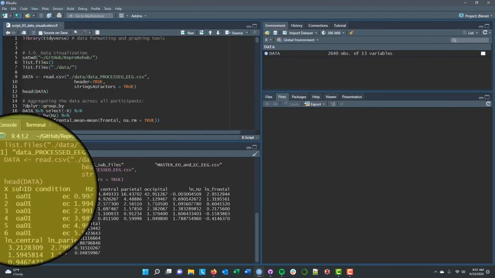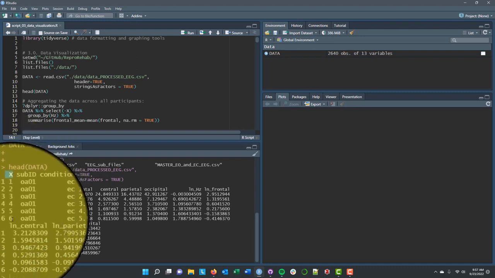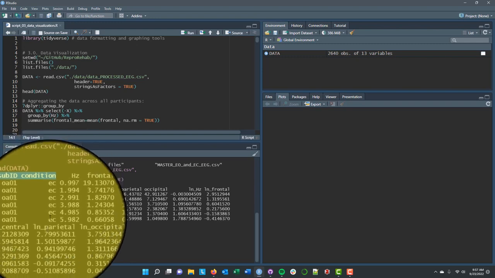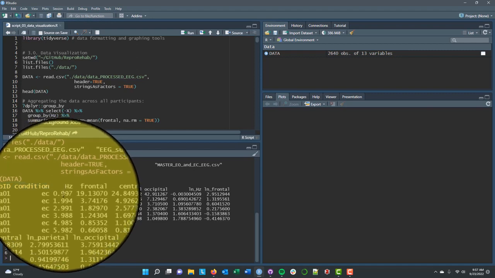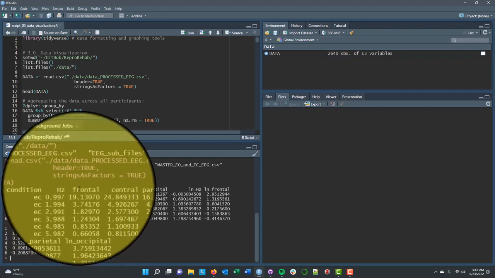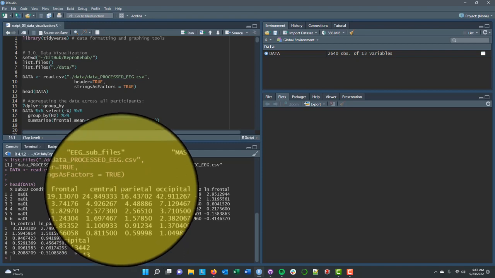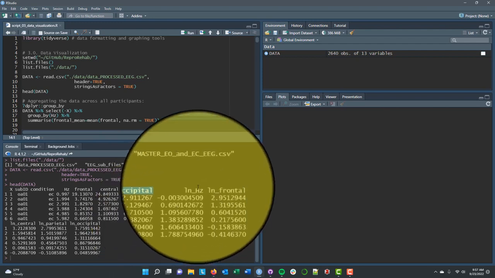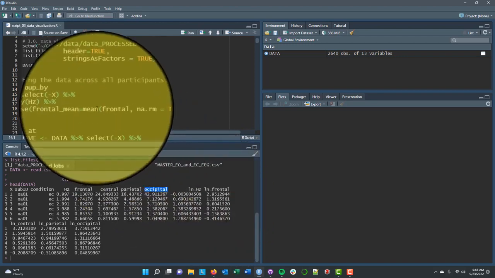If we use the head function, hopefully you're getting pretty used to this now, right? We can take a peek at the first few rows of the data. We can see all of our different columns. So we have this variable X, which is just a row indicator. We have a subject ID. We have the condition, whether it was the eyes open or the eyes closed condition. And then for each subject, we're looking at the power spectrum of the EEG signal. So at each frequency, which is given by the Hertz column, we then have the power at the frontal electrodes on average, the central electrodes on average, parietal electrodes on average, and the occipital electrodes on average. And then we also have the log transformations of each of those respective variables.